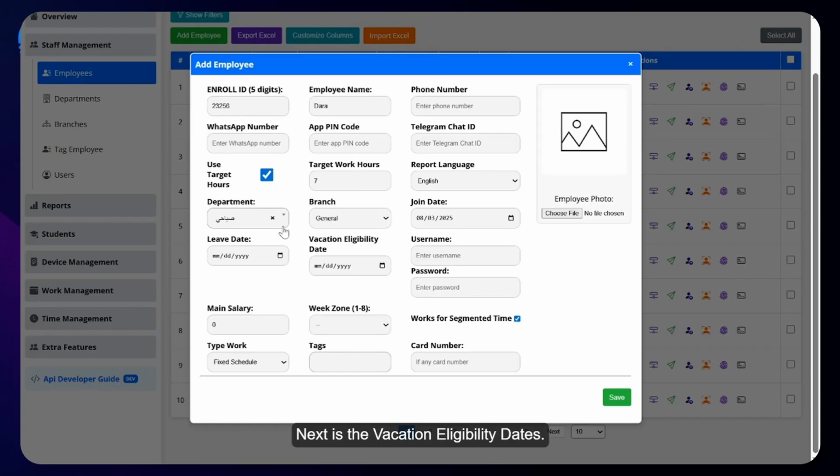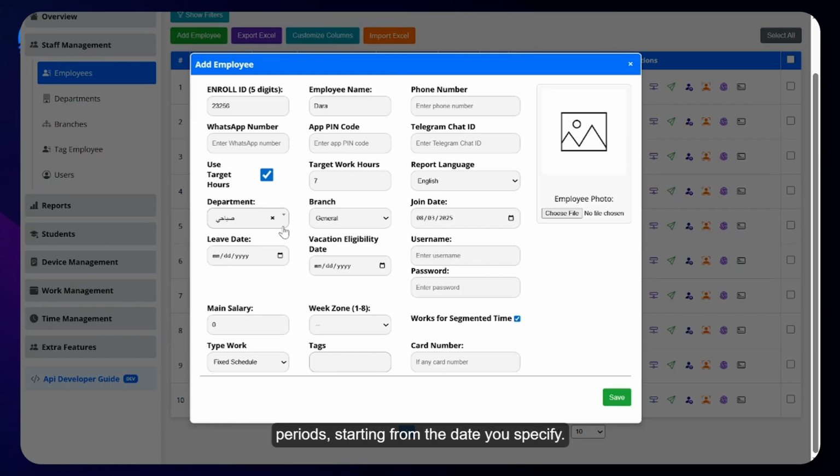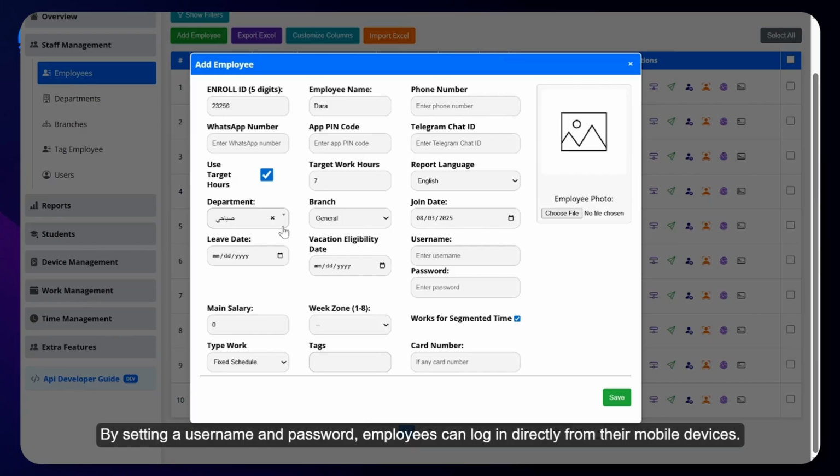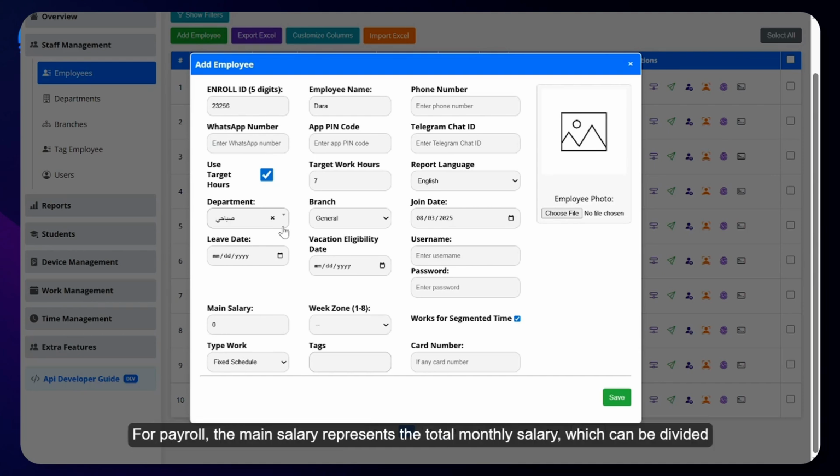Next is the vacation eligibility dates. This pertains to the vacation period and balance in our system. We offer a dynamic option to calculate each employee's vacation balance based on leave periods, starting from the date you specify. Our system also has a mobile application that lets employees check in, out, submit leave requests, or amend check-in, out times. By setting a username and password, employees can log in directly from their mobile devices. If left blank, our system dynamically generates the username, and the default password is 123456.